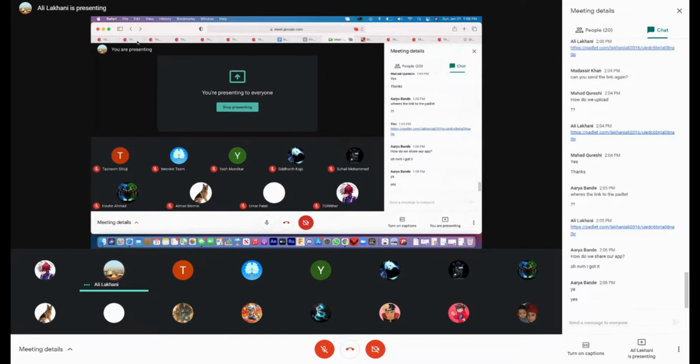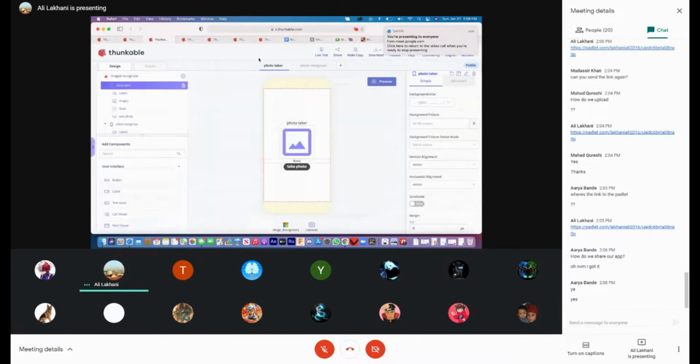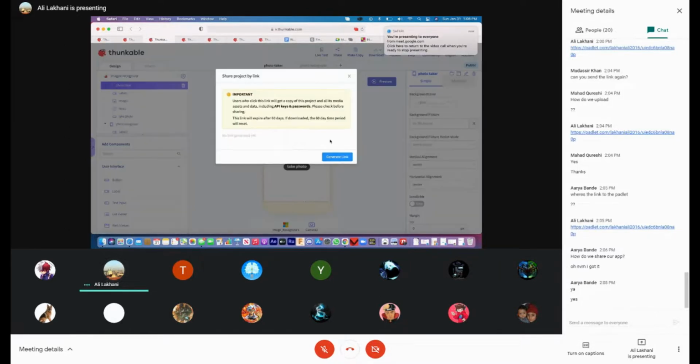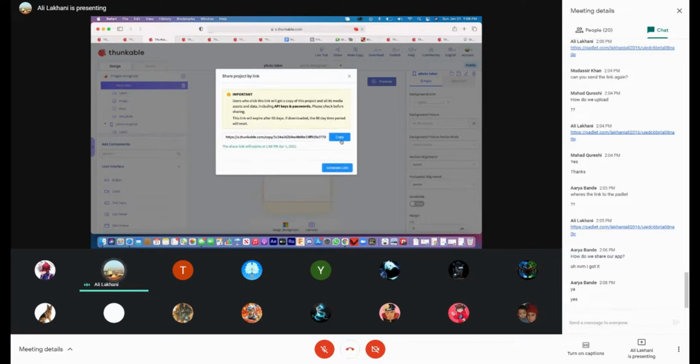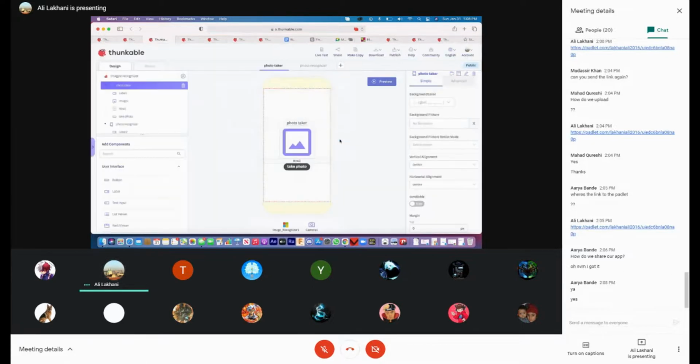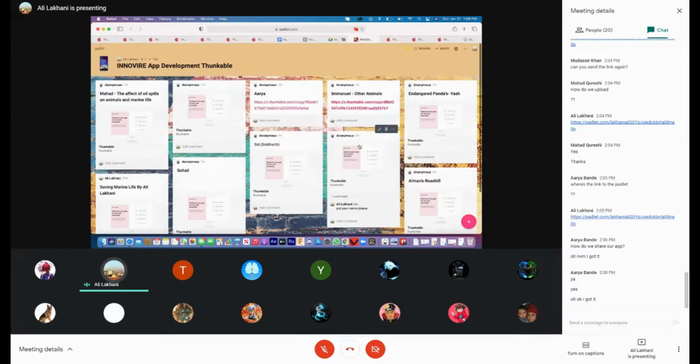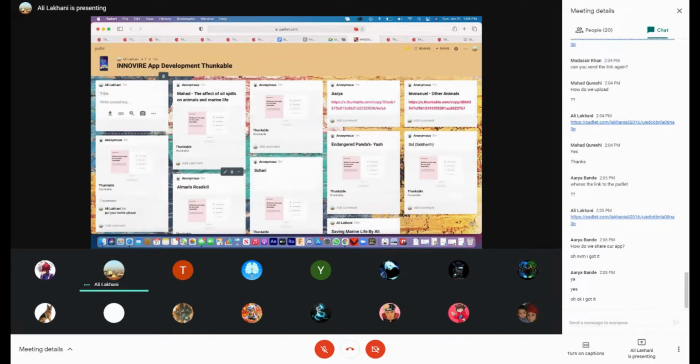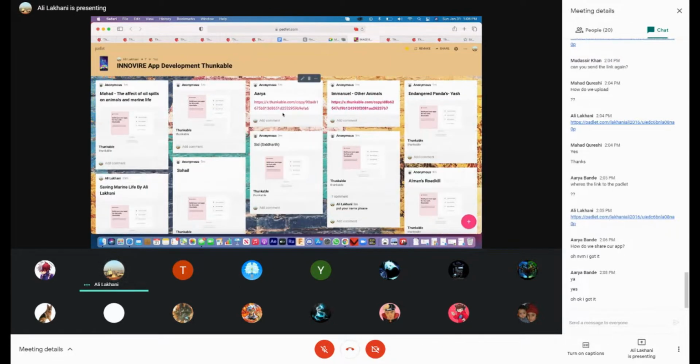Okay. So you're gonna click on that share button, and then there's this button over here that says generate link. You click on that, and then you just click copy over here. And then you're gonna go to the Padlet, and you're gonna click the plus button, and then that will add a post. Arya, I think you already did it because your post is already here.